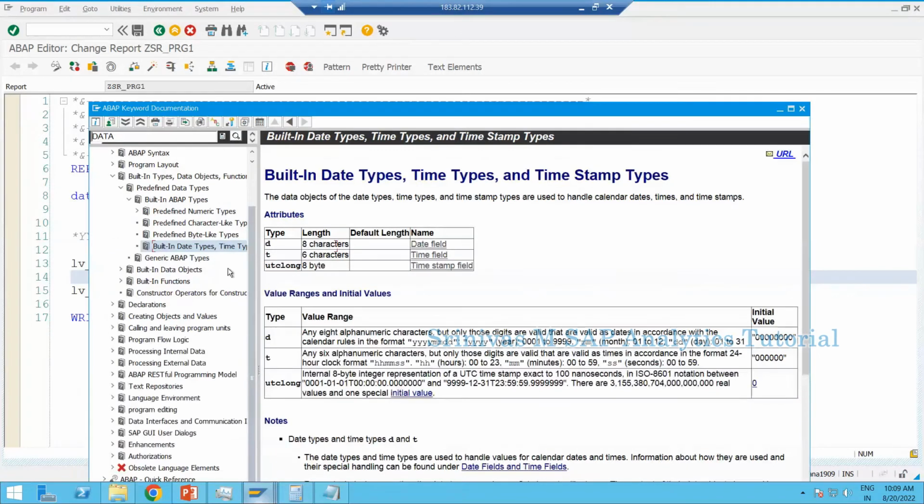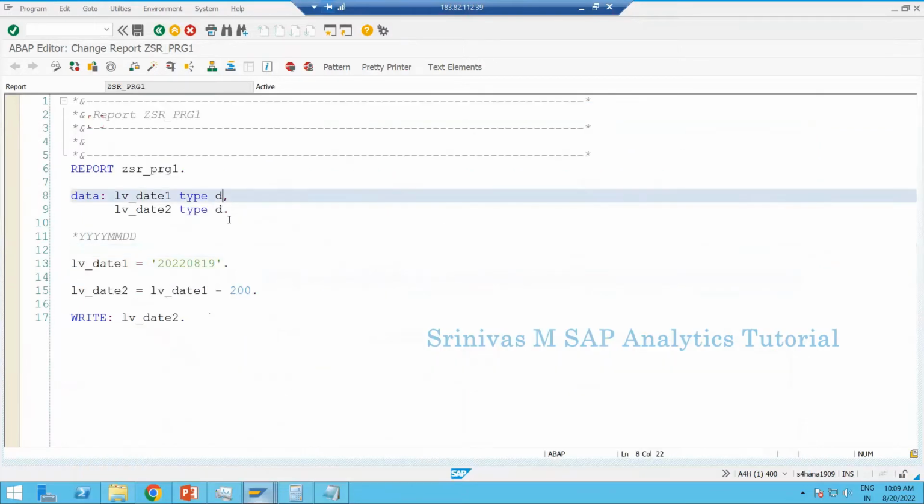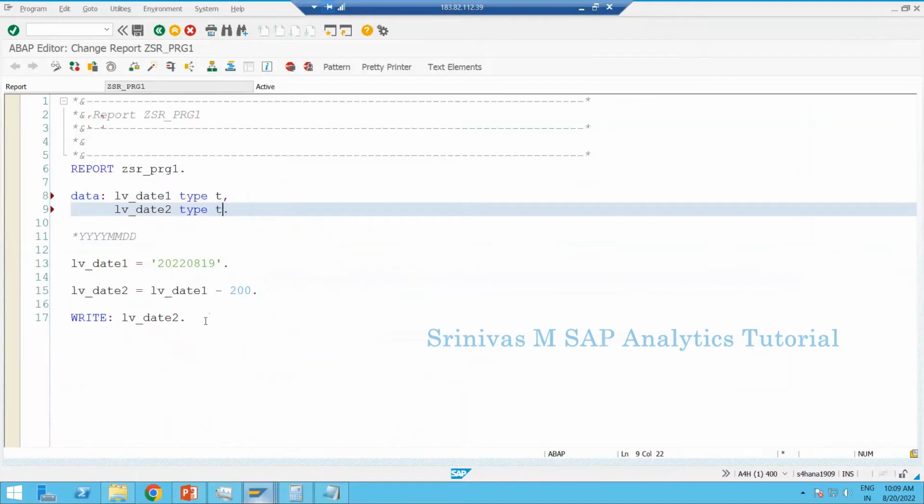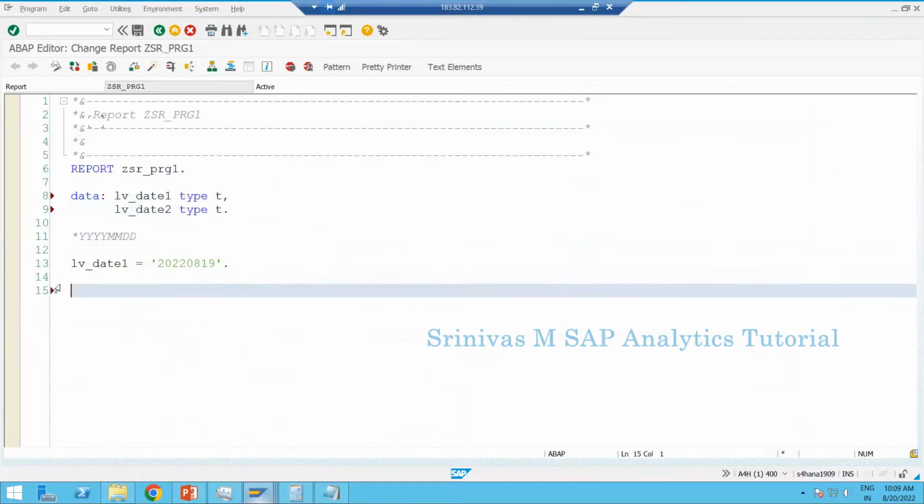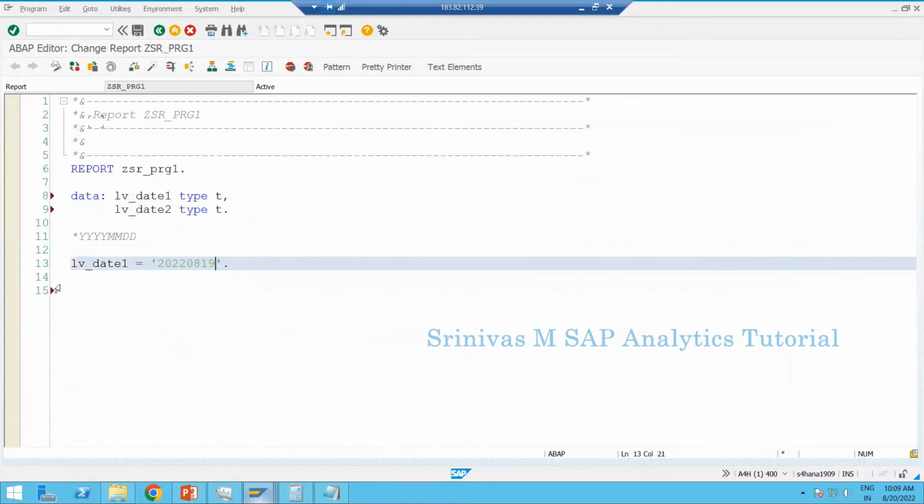Now coming to the timestamp. What is a timestamp? Along with the date, it stores the hours, minutes and seconds also. Let's give T here. I am not going to perform any arithmetic operations on a timestamp, but I will store some value and display it on the output screen.